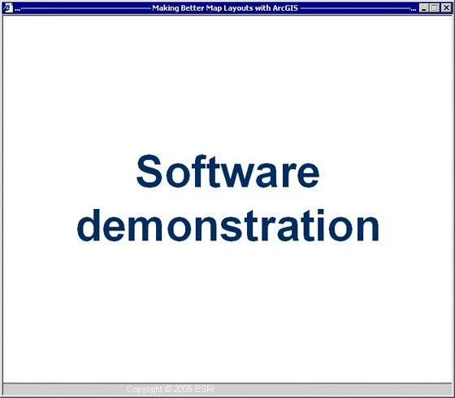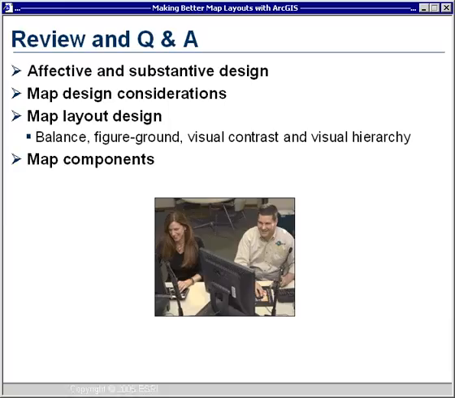Let's return to our presentation, do a brief topic review, and then move on to some of your questions. We started off discussing effective and substantive design and some of the differences there, a brief review of map design considerations, but then more detail on map layout design, and I hope the distinction between those two is clear. We talked about balance, the figure-ground relationships, and how to use visual contrast and visual hierarchy to enhance your layout. We also briefly reviewed a few map components. Now I'd like to turn it over to Aileen to answer some of your questions.